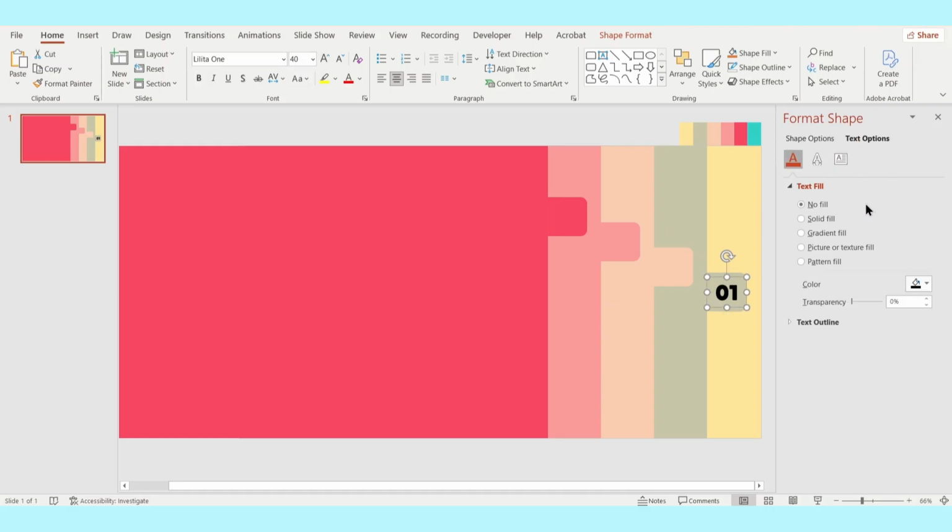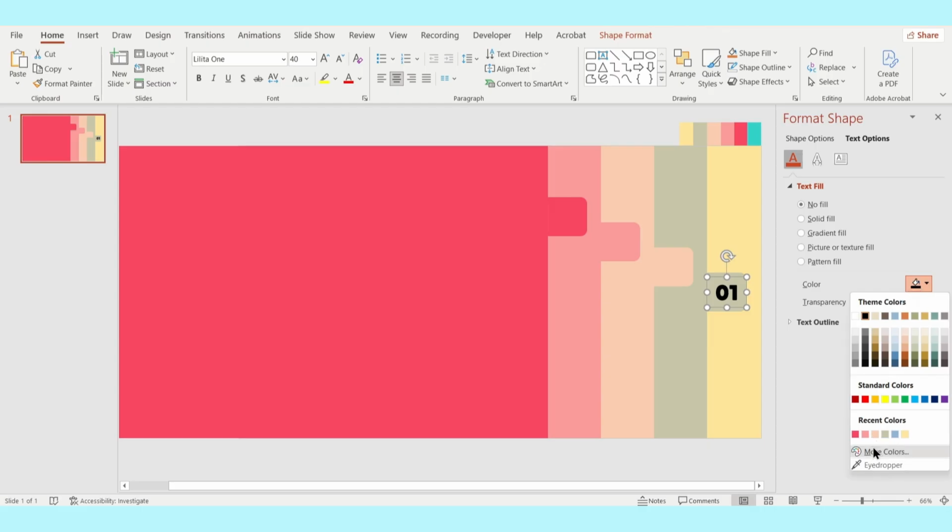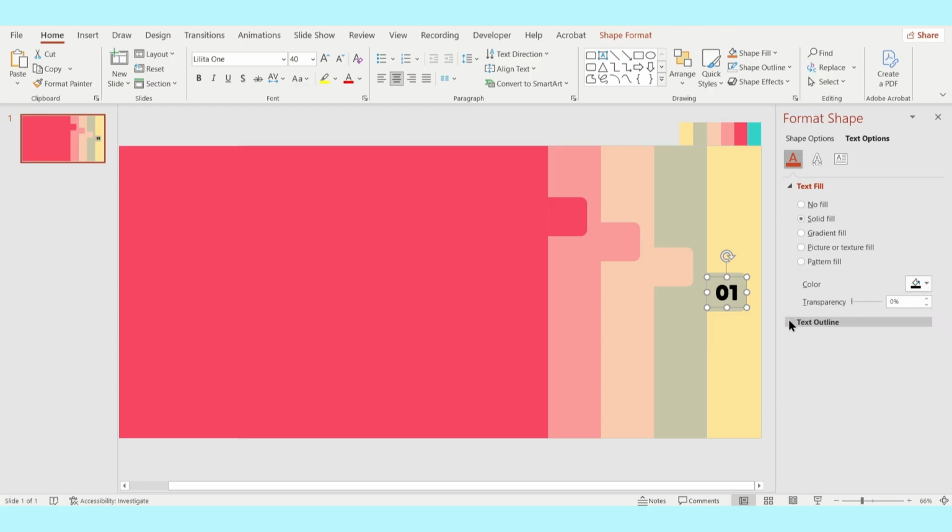Then head over to the text options and change the font color. Use the eyedropper tool again to pick a color from the palette. It'll help everything stay consistent. Once that's done, press Ctrl plus D to duplicate the text box three more times. Then just update the numbers. Change them to 2, 3, and 4.